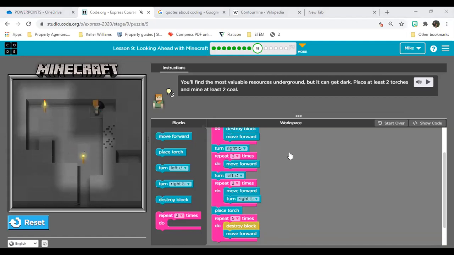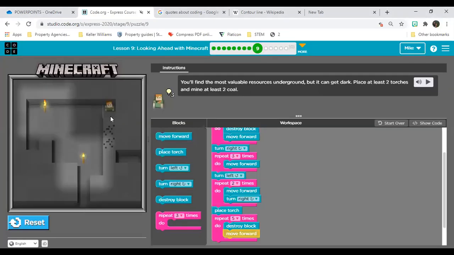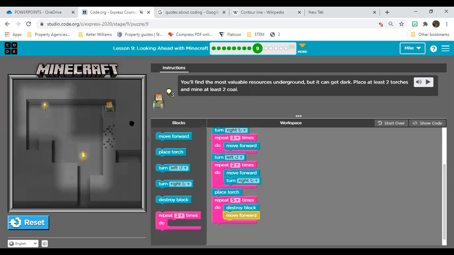Perfect. Look at that. That's exactly where I want to be. And now maybe I want to put one more torch down, and I want to break all this. So this is going to just repeat 2 times because I can see that it's going to be the same. 1, 2, 3, 4, 5, all the way there. So I can just repeat that, place torch, move forward.